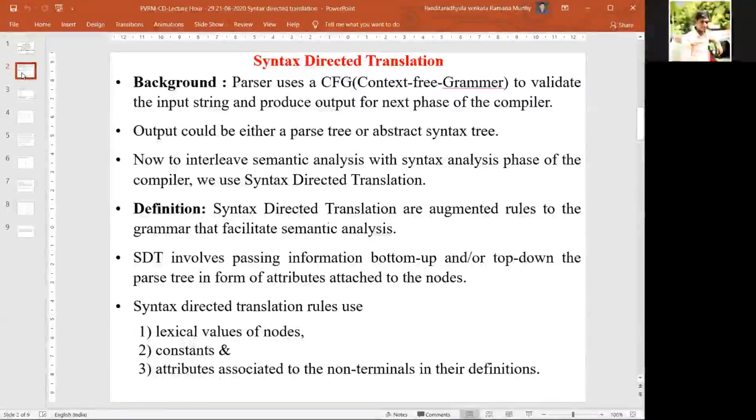Why are we using it? The parser uses a context-free grammar to validate the input string. We are using context-free grammar to validate the input string and produce output for the next phases of compilation. The next phase may be semantic analysis and then the intermediate form. Our output could be either a parse tree or an abstract syntax tree.